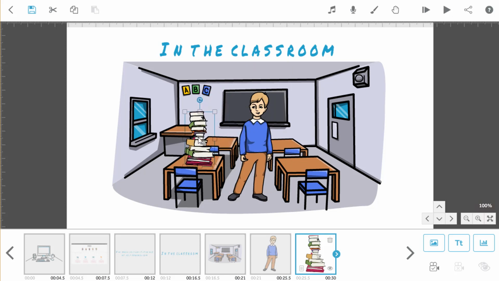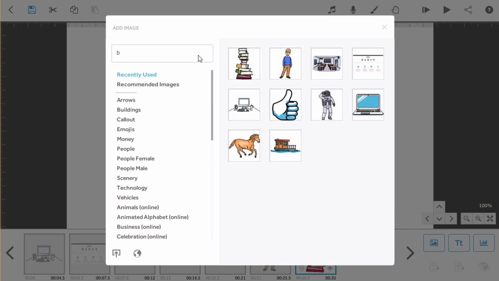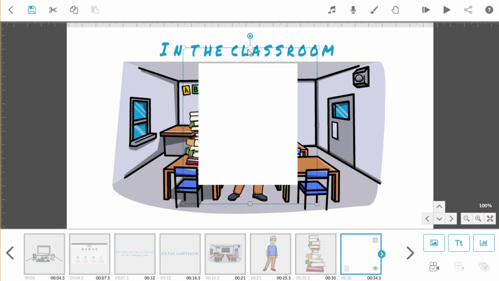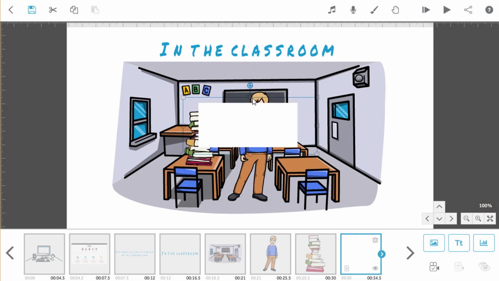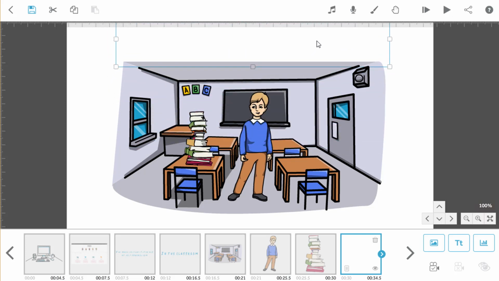As well as drawing images onto the canvas, you can erase them again too. Let's remove that text from the top. To do that, just open the image library and search for blank out, and choose a blank white image. You can resize this to cover the element that you want to be erased. We can even change the hand and pen for the animation of this element, so that the hand rubs the text out with its finger or an eraser.